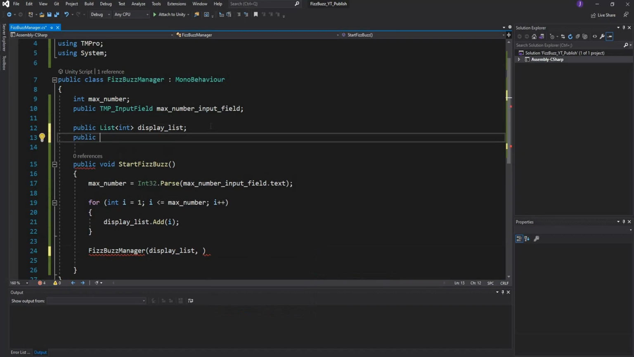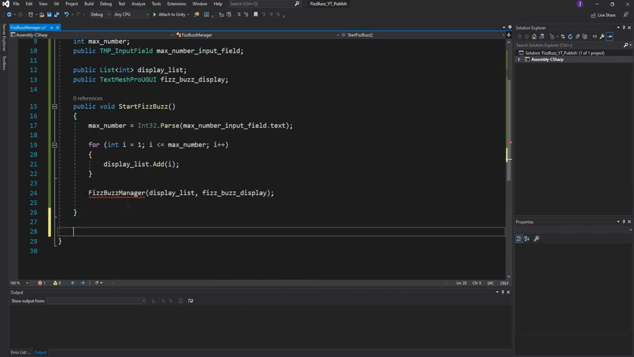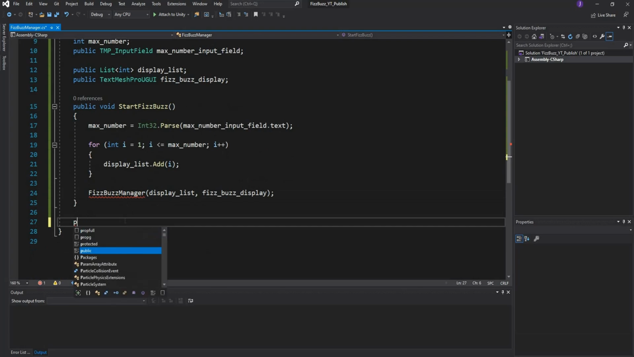We'll say public TextMeshPro. Now this TextMeshPro is going to be the actual text holder that's going to hold the values 1 to fizz, the actual output. So I'll say TextMeshProUGUI, and we can call this fizzBuzz. Then I'll just pass this in as well, and it's going to give us a squiggly now because we don't have this function made.